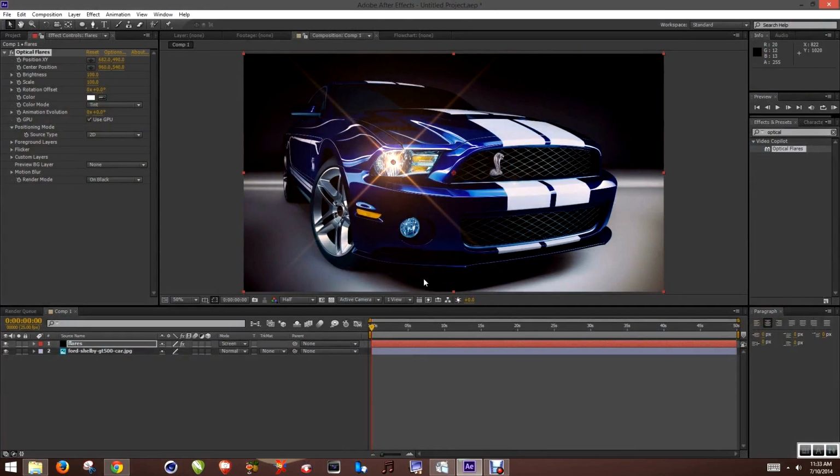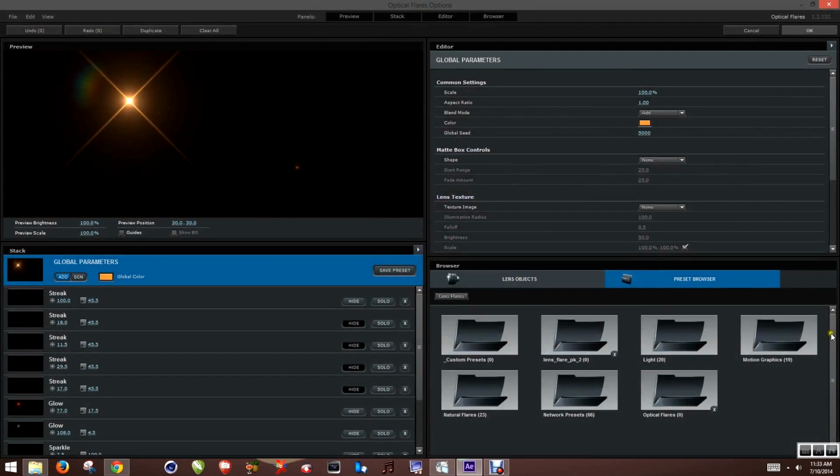You can also use it for music videos to create the shining bling blings for the studs and for the watch. So with that, you've seen we haven't really done anything with the Optical Flares. So the main reason for this tutorial is how we can customize the Optical Flares, not just use it the way they are. So you go to the options button.